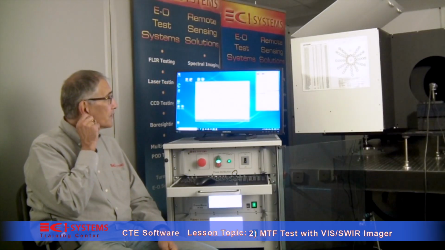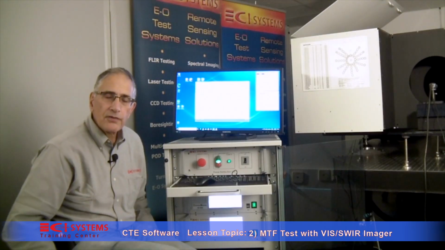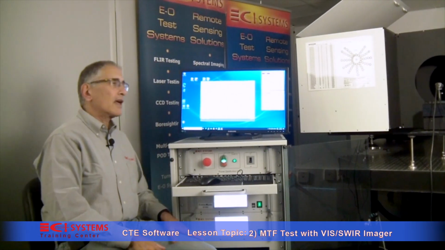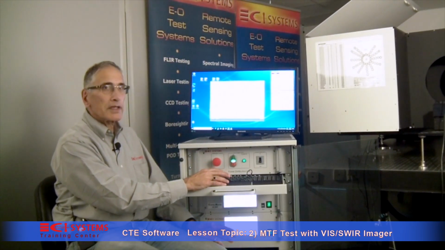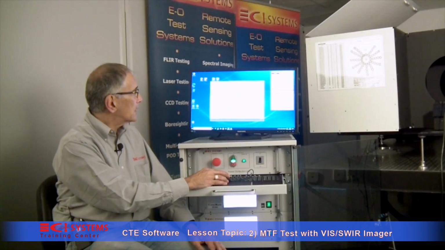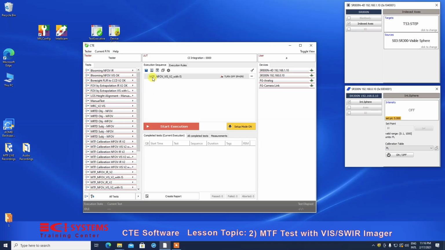So now, after we've set up the test variables for the MTF test or visible test, we need to run it. So we select the test we want to run, highlight the test, and click on the execute button.